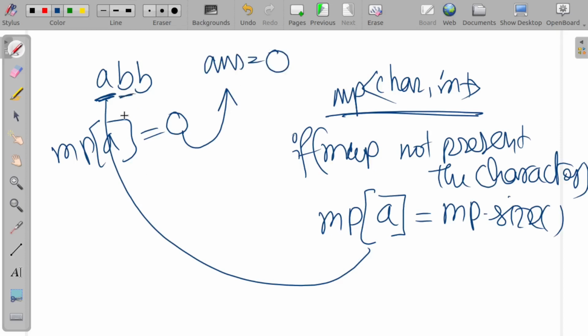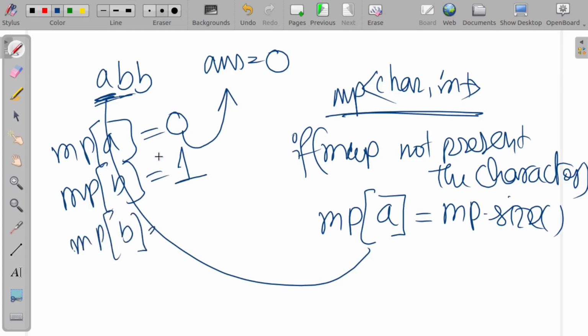Next, is B present? No. The map size right now is 1, so B is updated with 1. For the second B, is it already present? Yes, so that existing value is used. So we get 0 1 1, and 0 1 1 is the backbone of that pattern.